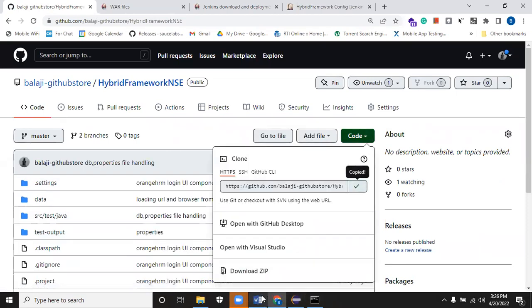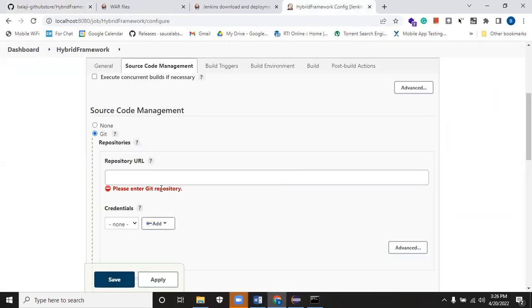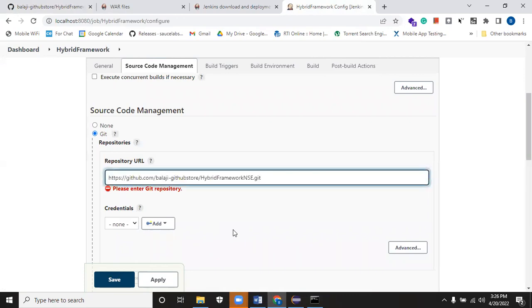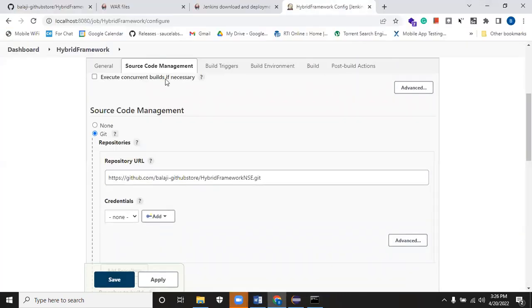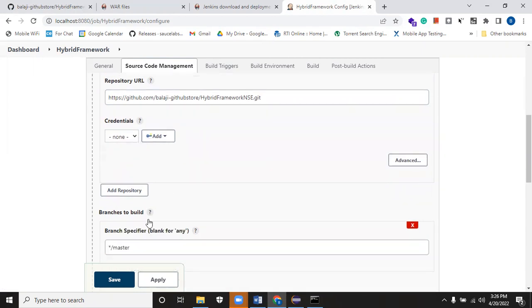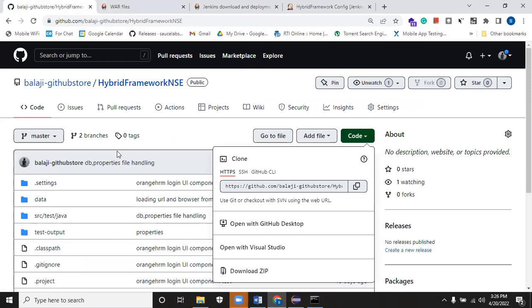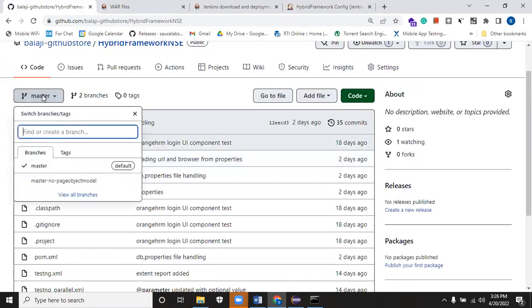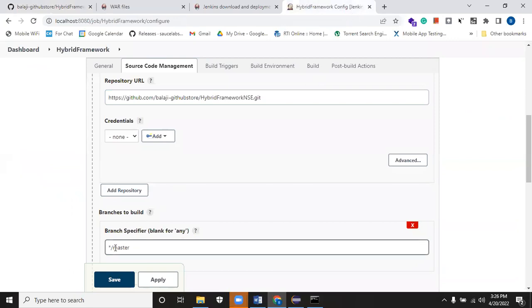This is the repository. Let me give that here, repository. And then the branch name you need to give. No credential. Right now, master is the branch. You can leave it as it is. If it is the main branch, you have to give main or any other branch name. I'm just configuring master.